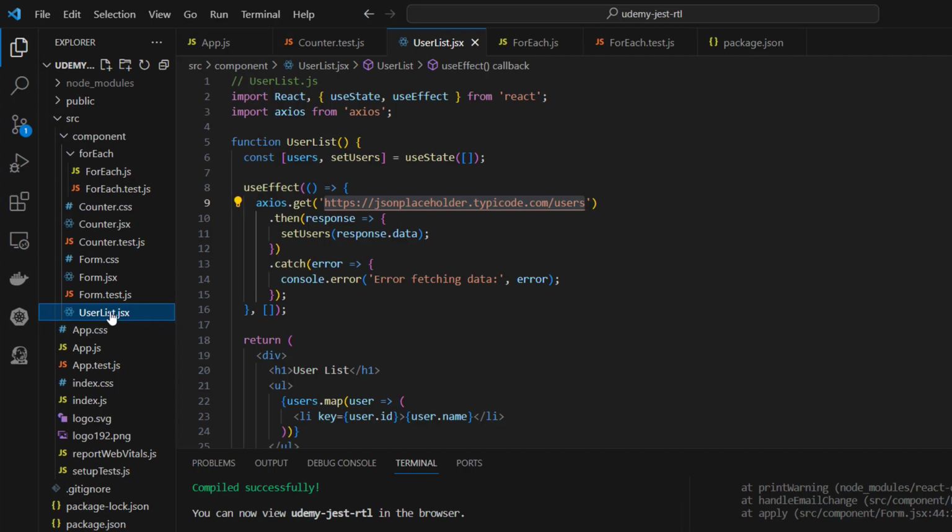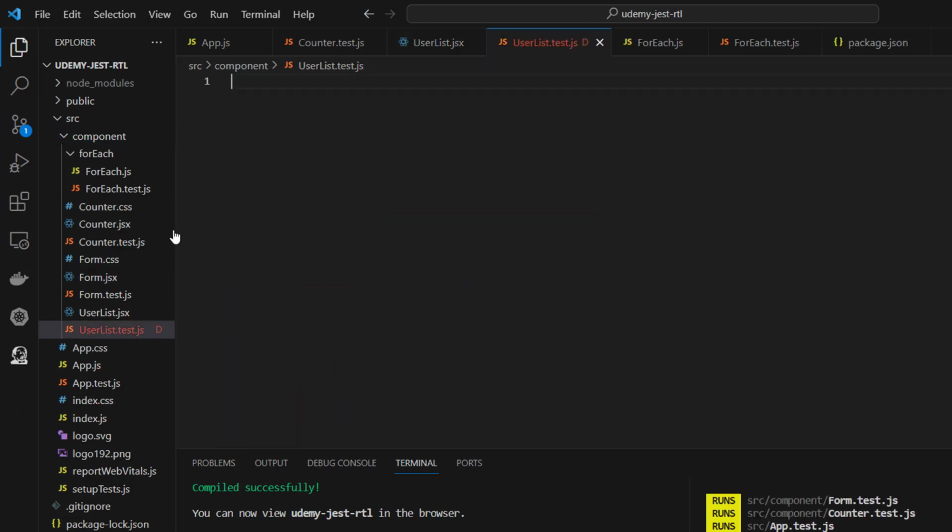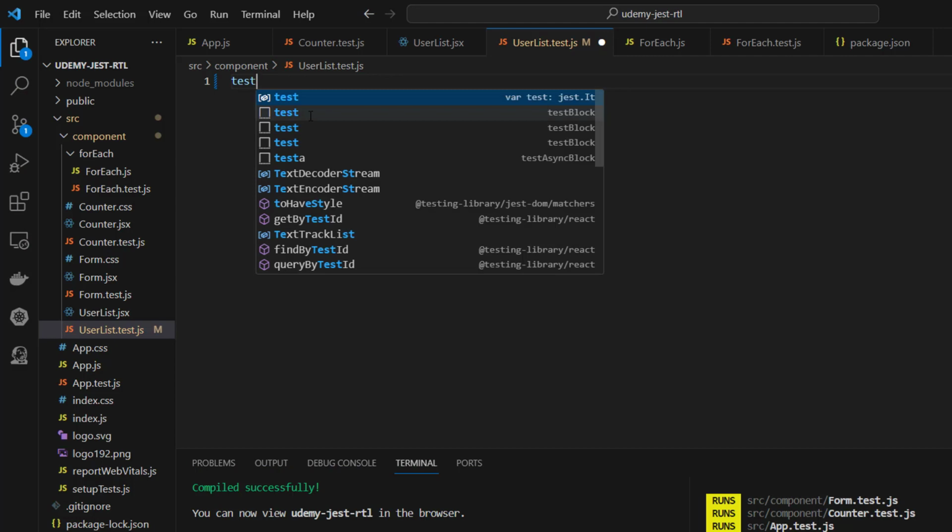Write the test code in userList.test.js.